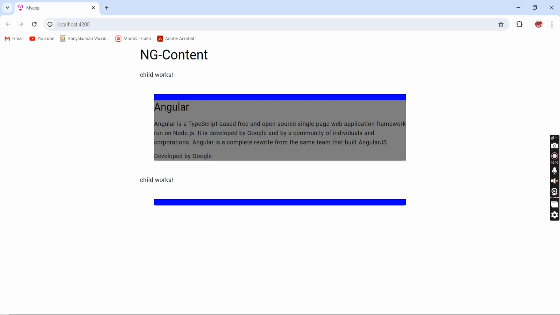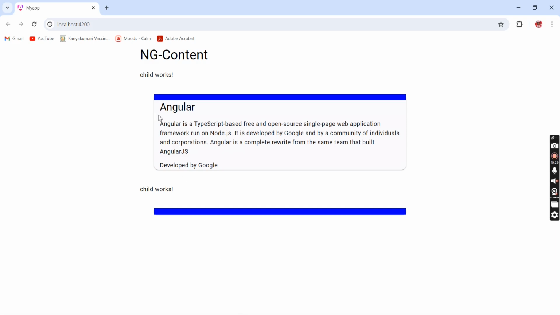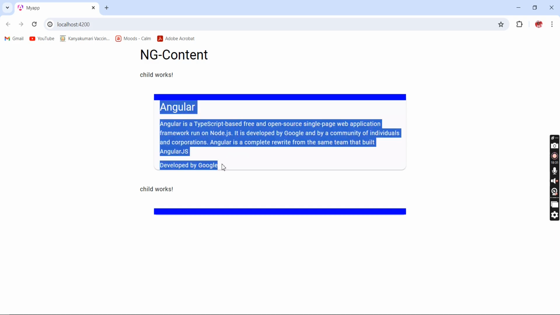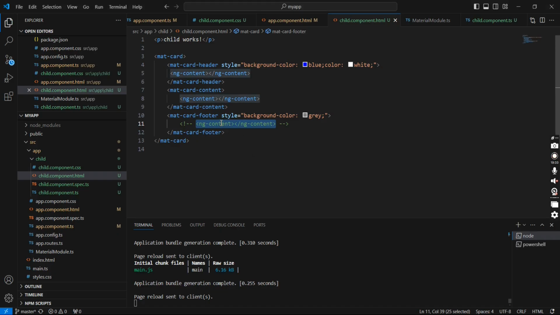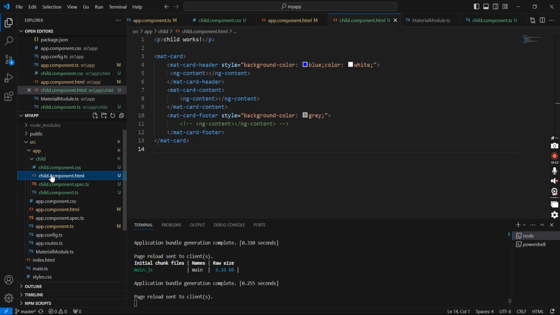See now, the complete text has the footer background color. Even though we have included three ng-content, it comes under the final one. If I comment this one out, now everything comes to the content side. But our exact requirement is that we have three elements that should be placed in different areas.